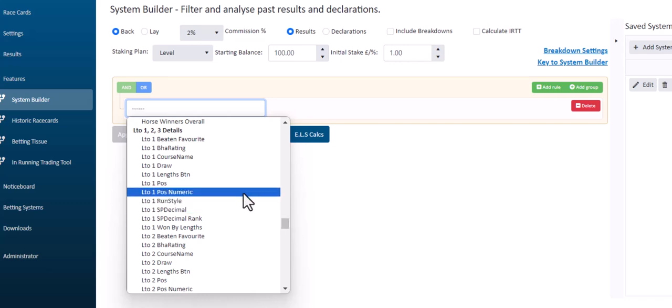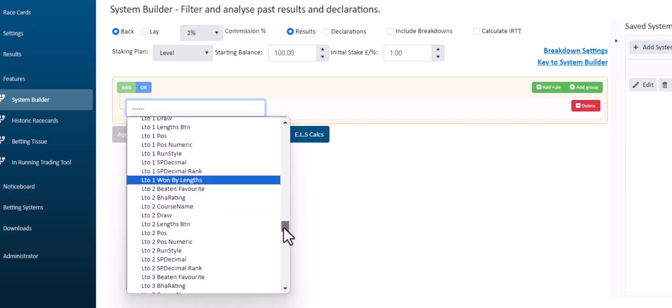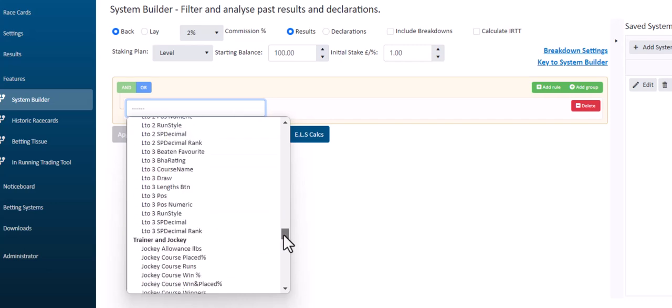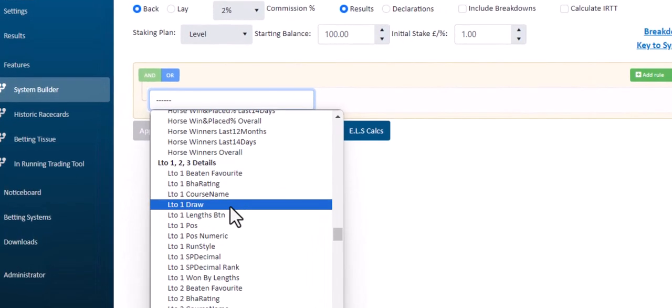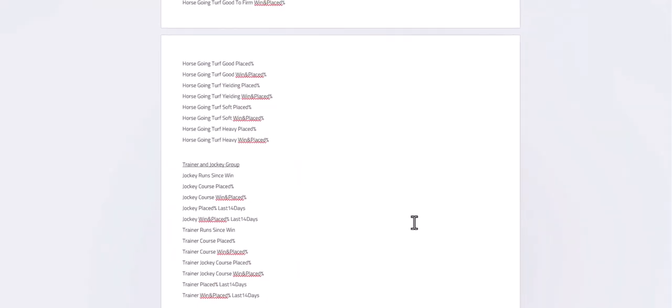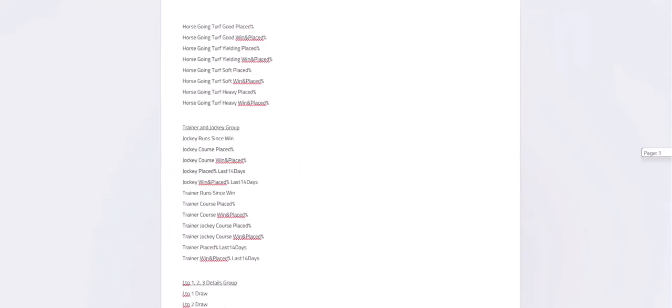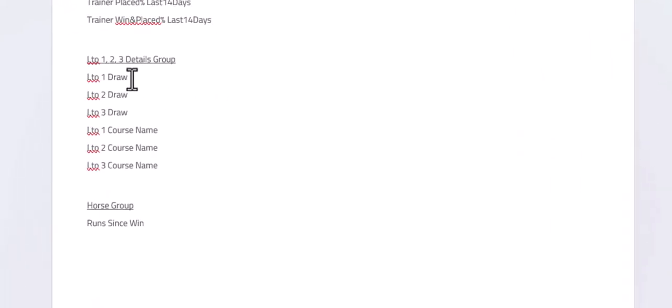So what we've added to the last time out run, the second last time out run, and the third last time out run, we have added the draw number and the course name. So that is on this list as well. You can find out the draw that the horse was drawn in, the stall number last time out, or the previous last time out, or the third run since today, as well as the course name.